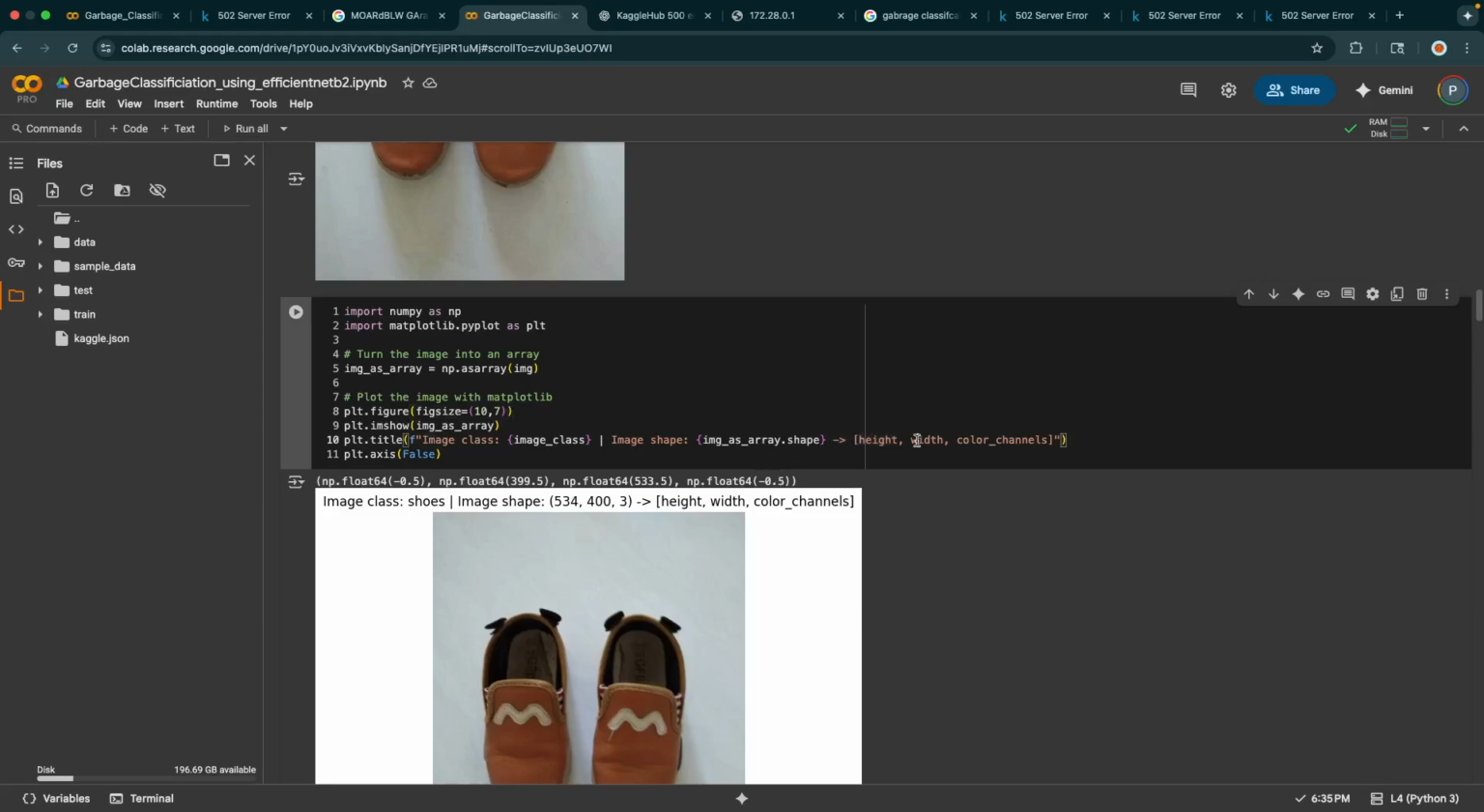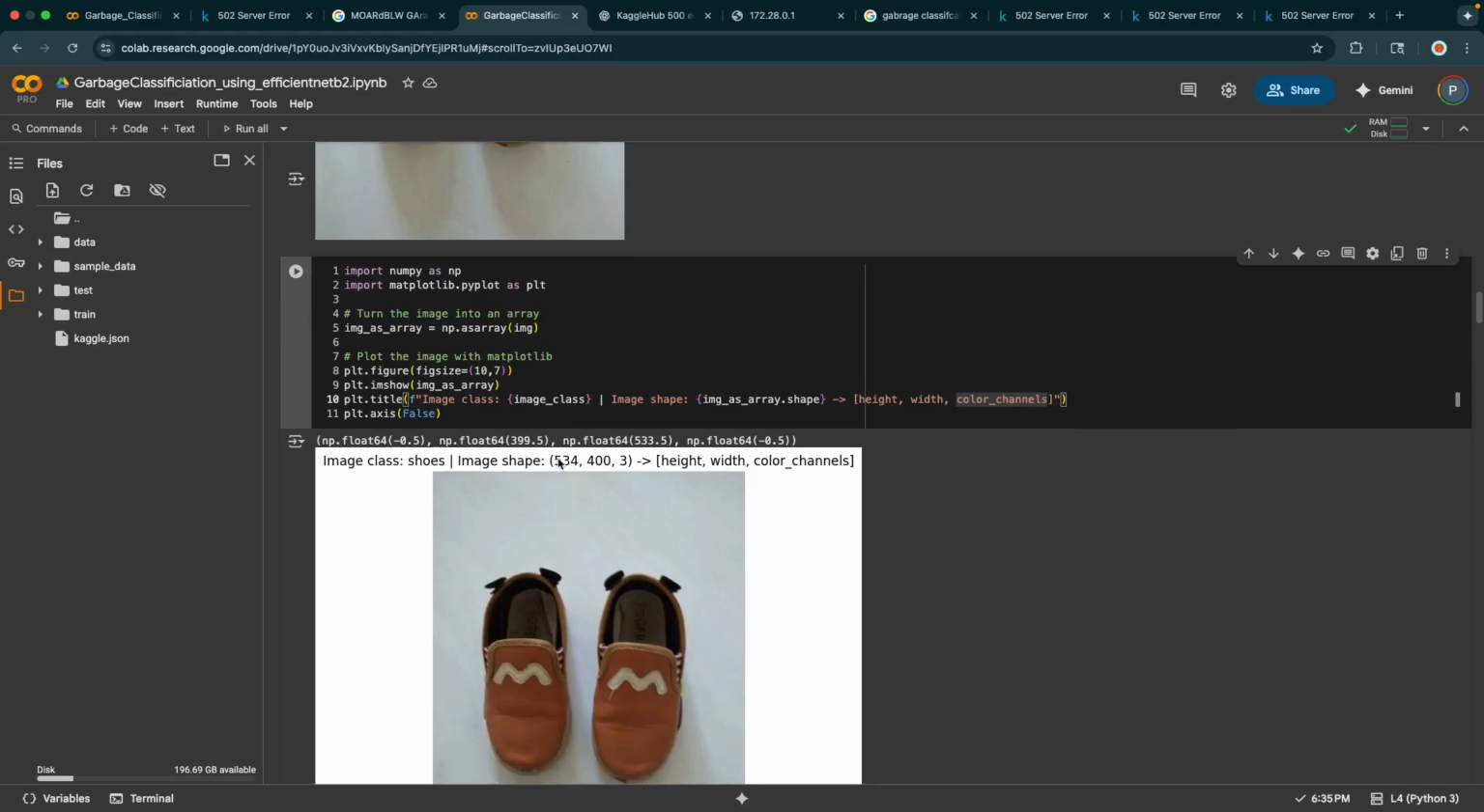It's going to be height, width, color channels. That's the key thing I want you guys to notice: when we convert things into NumPy and we're using it for matplotlib to show, we show the shape of it. The color channels always come last for NumPy. When it's a tensor, color channels always come first. It always comes first, right? We disable the axis, set it to false, and then here it's a 534 by 400 pixel image with 3 color channels.